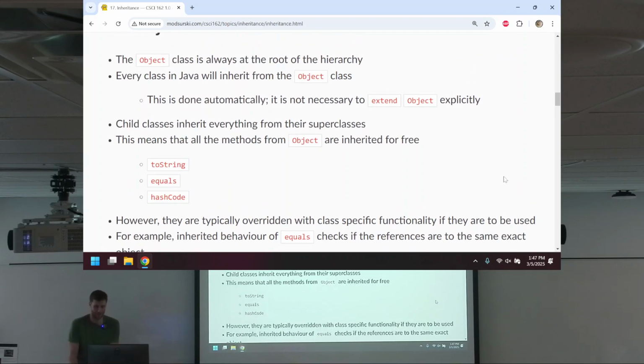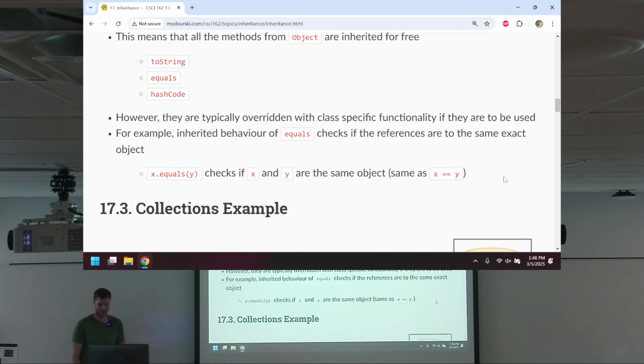All right, so the Object class. In Java, everything inherits from the Object class. We do it automatically. Child classes inherit everything from their superclasses. This means that all the methods the Object class has, we get for free, like toString, equals, and hashCode. However, we often override these for our specific functionality. Like equals: x.equals(y) checks if x and y are equal, whereas x == y is a sameness check. The default equals, the one we get for free as defined by the Object class, is the sameness check. But we often override that to decide what it means for two maze cells to be equal.